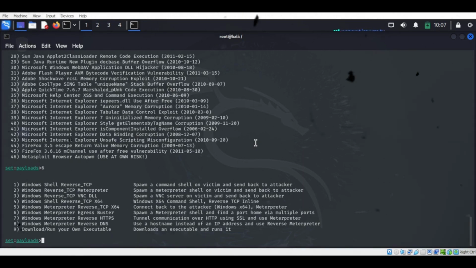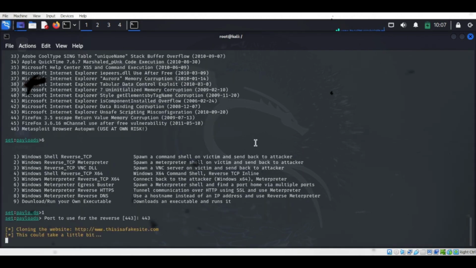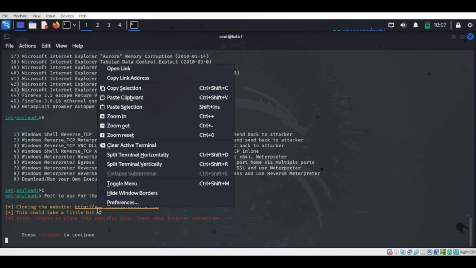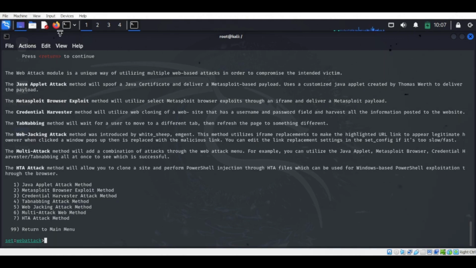Wait please, you need to read about that. Spawn a command shell on victim and send back to attacker. Spawn a Meterpreter shell on victim and send back to attacker. Spawn a VNC server on victim and send back to attacker. For example, I type 1 and hit enter. Now port 443. Now here is our website, cloning the website. Open this website, hit enter. Press enter.